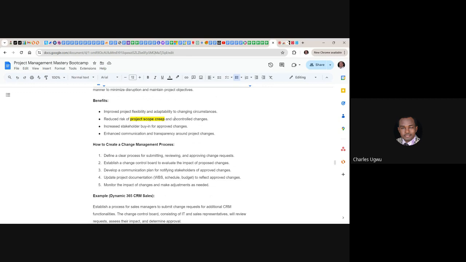If there is a change and it is approved, all the stakeholders must be notified that there is a change and it has been approved. So let me use Nigerian slang, change. So update project documentation, like work breakdown structure, schedule, budget to reflect approved changes. All your documents must reflect the approved changes, including the budget.